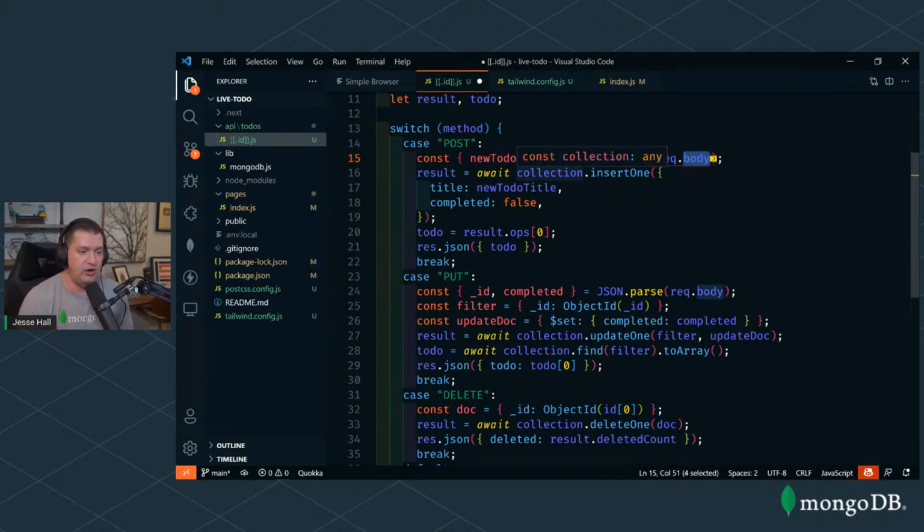And this is where we are actually talking to the MongoDB database. We are going to, in our collection, insert one. So we're going to insert a new to-do. And by default, we're going to say that it's not completed. So completed is going to be false, right? And then we're going to get some results sent back to us.